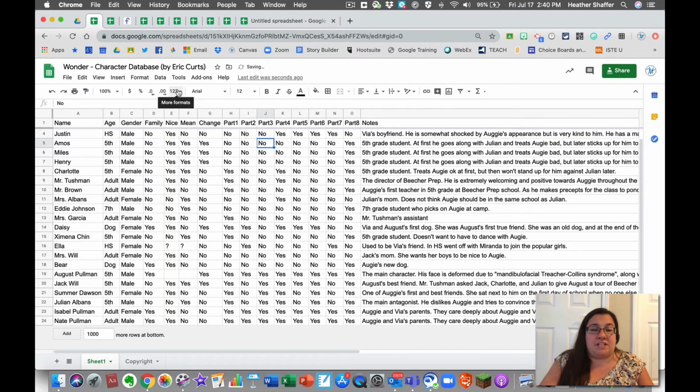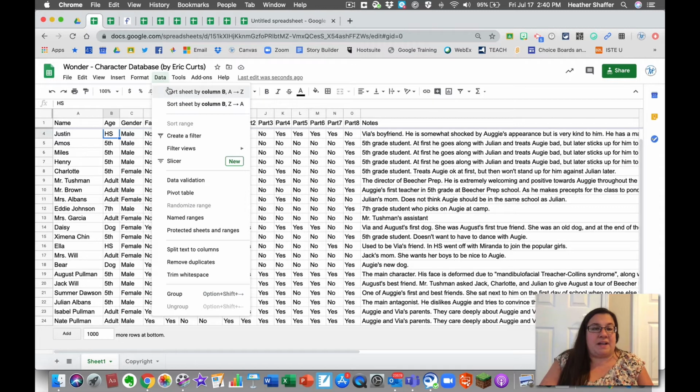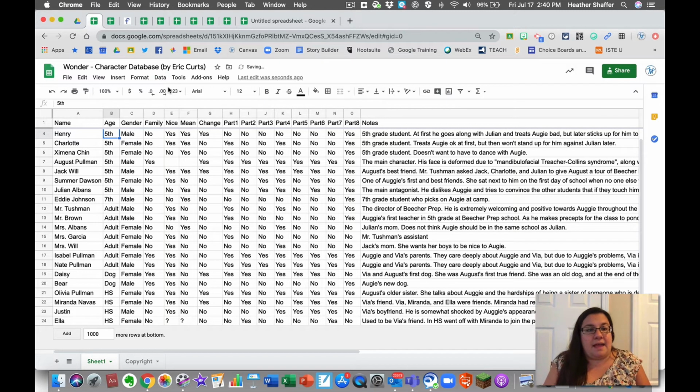And I said by J because my cursor was in J, but that's not what I wanted. I wanted it by B. So I'm going to put my cursor in B and I'm going to do that again. Data, sort by column B. And now you can see like all of the fifth graders got grouped together, all the adults, etc., the dogs. All right, so maybe that wasn't a good example, but you can see what I mean. It just took everything and reorganized it that way.